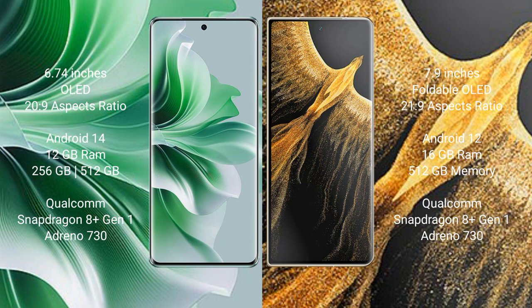Oppo Reno 11 Pro runs on the Android 14 operating system. Honor Magic VS Ultimate runs on the Android 12 operating system.